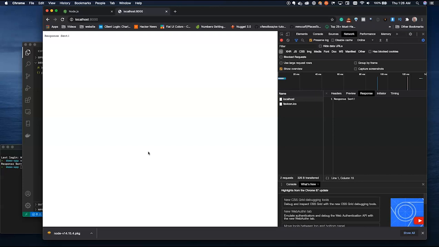There's a lot more that you can build on from here, but this gives you the bare bone basics of what you need to know to get started writing Node applications.